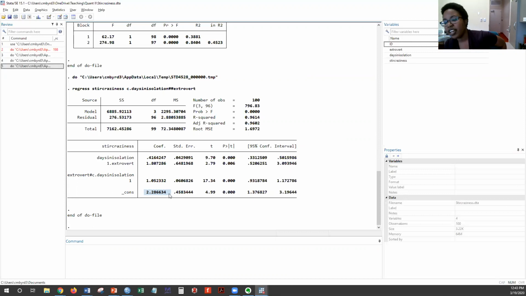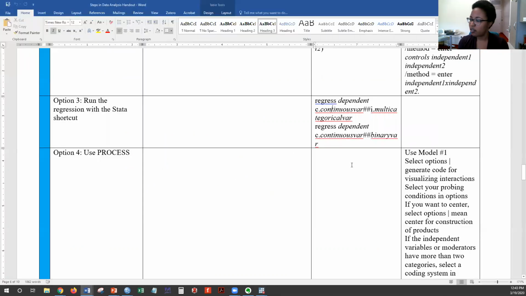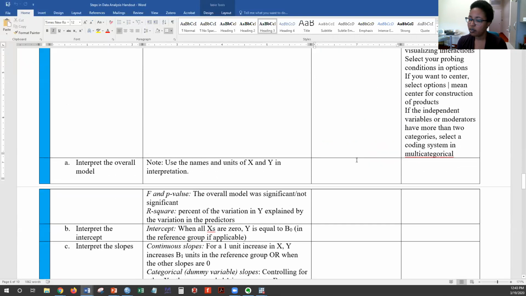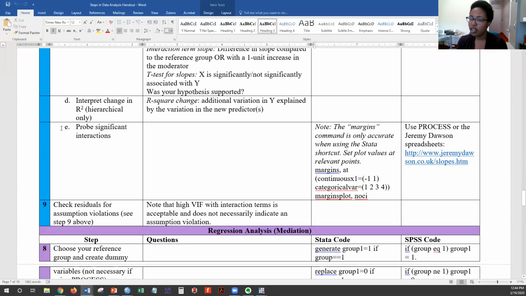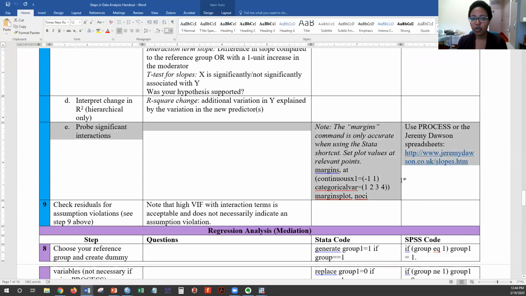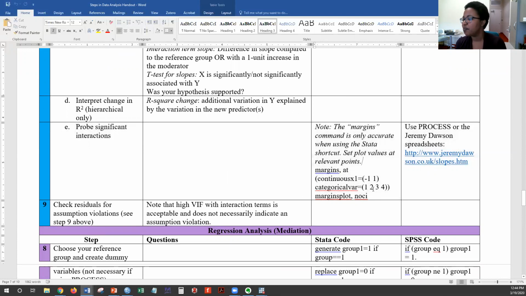And then we have our interaction term, which again, I only look at whether it's statistically significant. It is. So let's probe it. Okay, so here's our new line here. Probe your significant interactions. All right, so I'm going to copy this code right here.